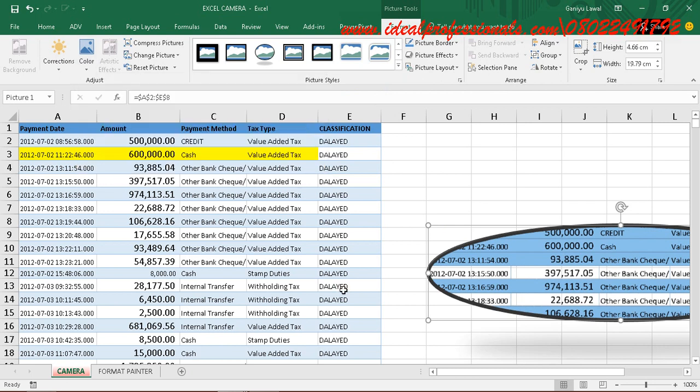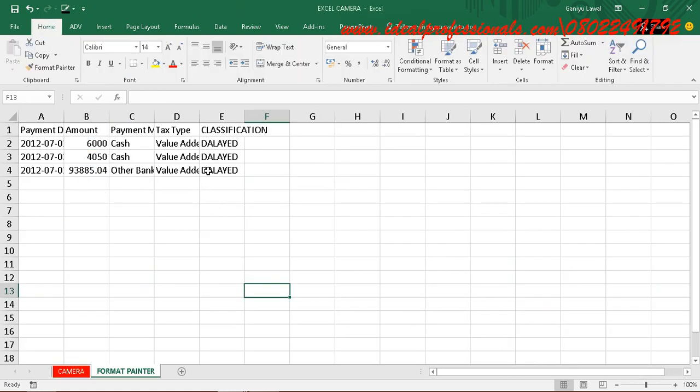So we want to now look at also the format painter. Format painter has been in Excel for a very long time. So now let's just see how format painter works before we leave this sheet. So this is just a sheet that has no coloring, no format, everything is just no paint. So we want to use this same format.